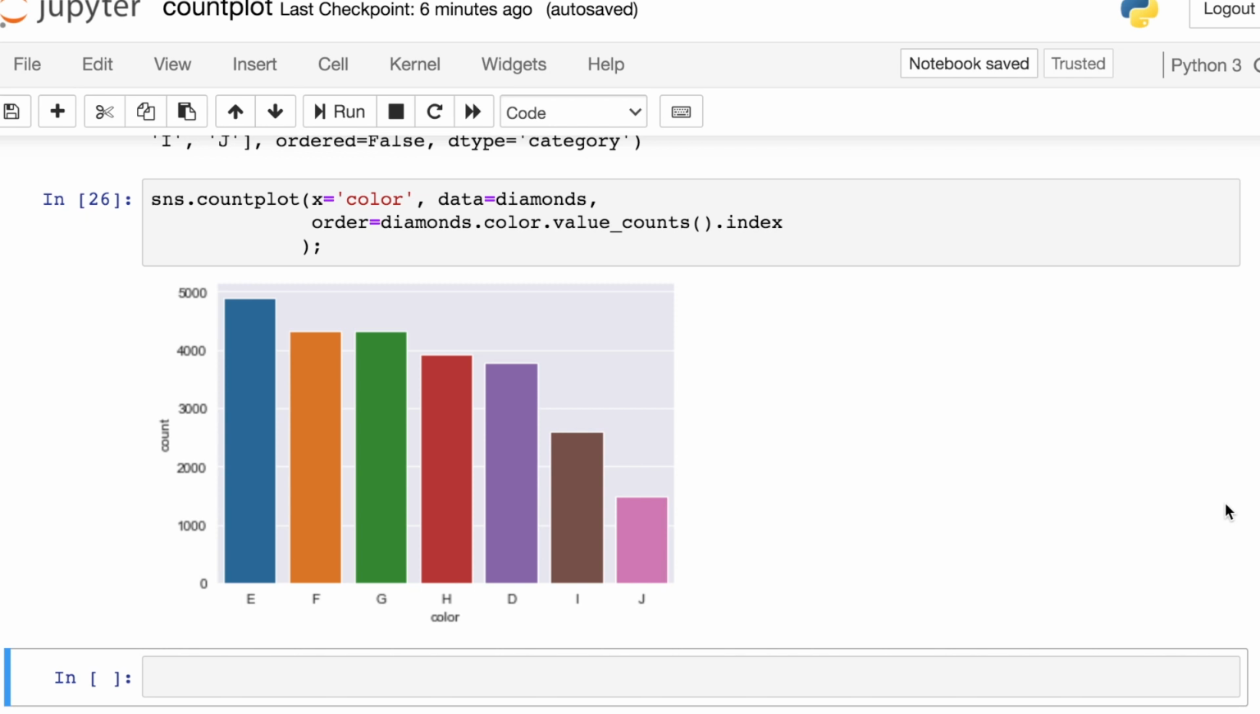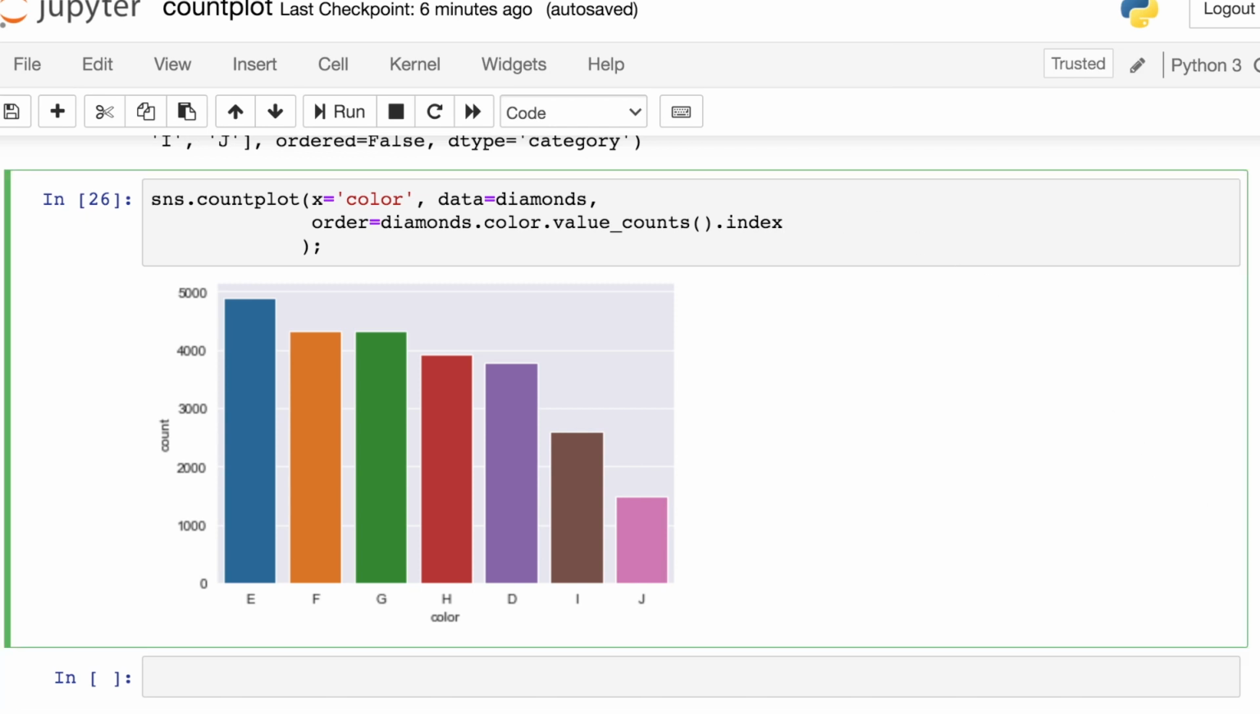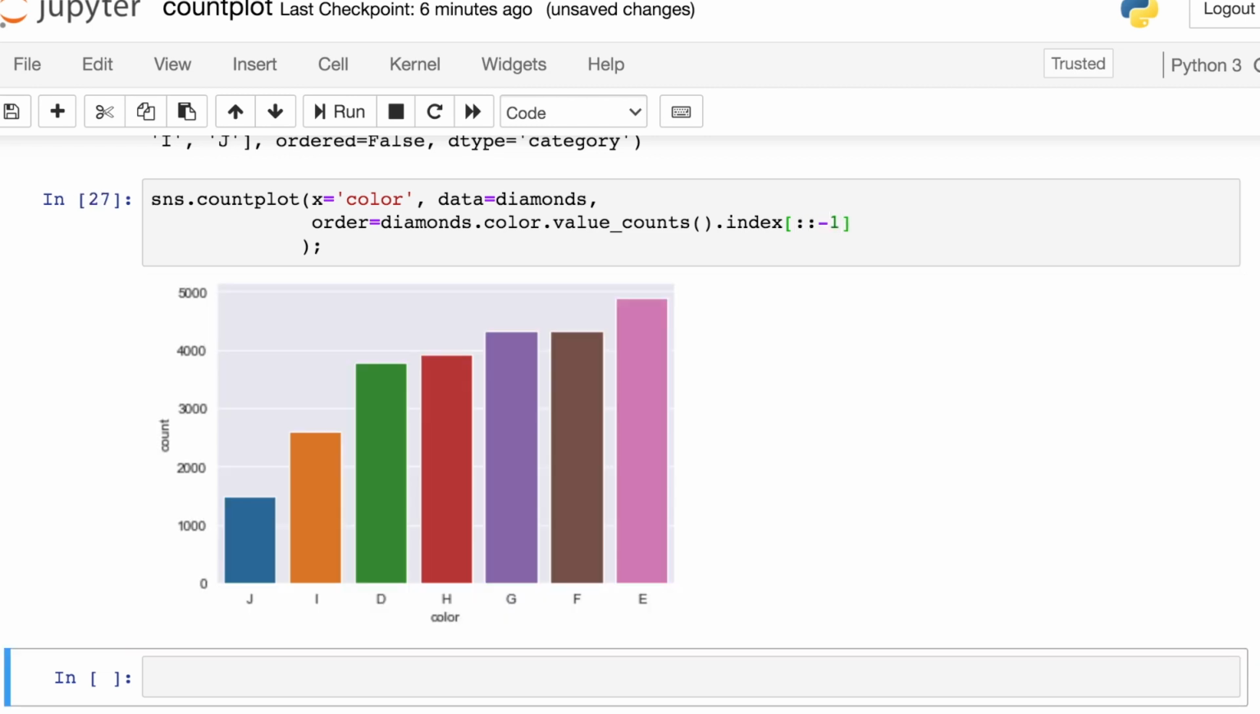Now we'll have these sorted descending, but if you prefer to have them sorted ascending, all you need to do is just reverse this index, which you can do with two colons and a negative one. That will just switch the index completely around, and now you'll have ascending bars instead.